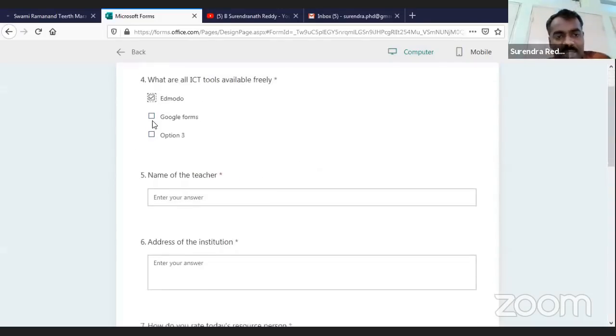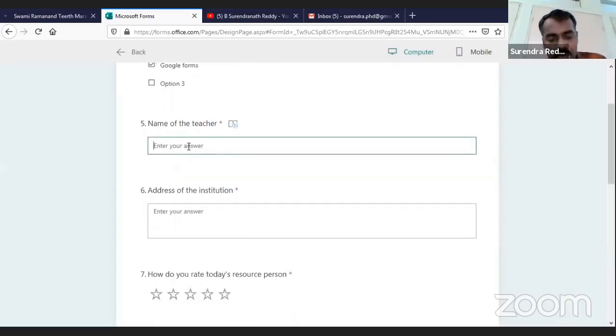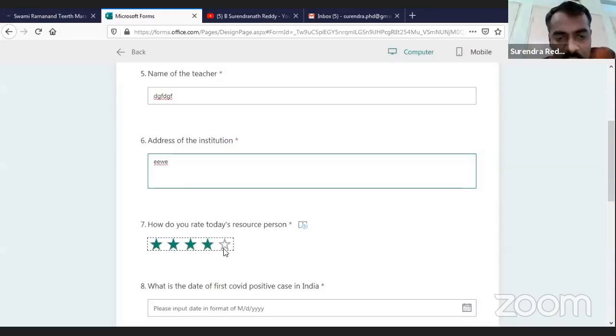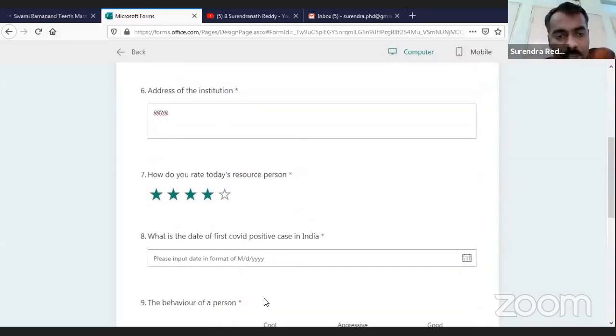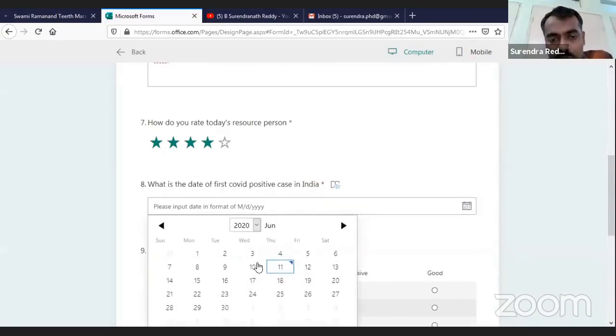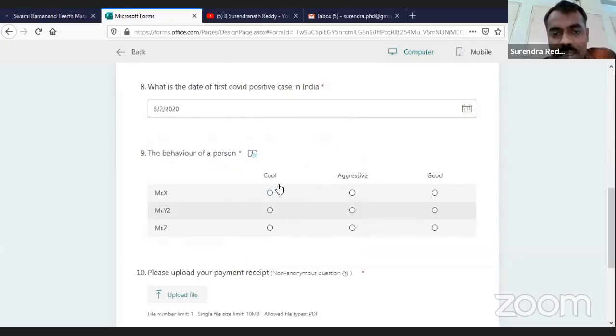I'll select something here. You can see that whenever a square bracket is available, it is for multiple correct answers. Then I'll write the name of the teacher. And how do you rate our resource person? Suppose I give 4, then in this way it will be visible. What is the date of the first COVID? Here if you click, you can select from the calendar. The calendar will be visible. At present I just click on something, 2nd June, even though it is not correct. Then the other question is the behavior of a person. For Mr. X, I'll say aggressive, and for Mr. Y, he's a good person.